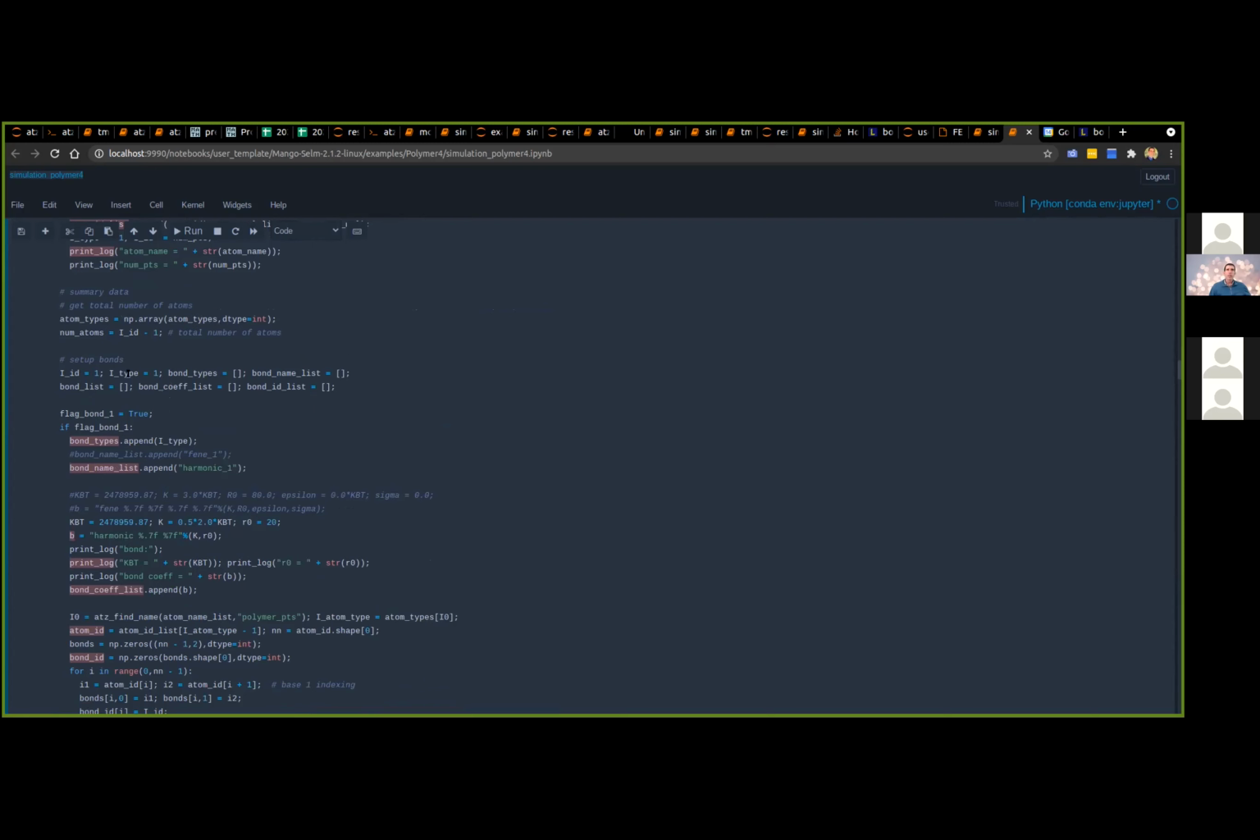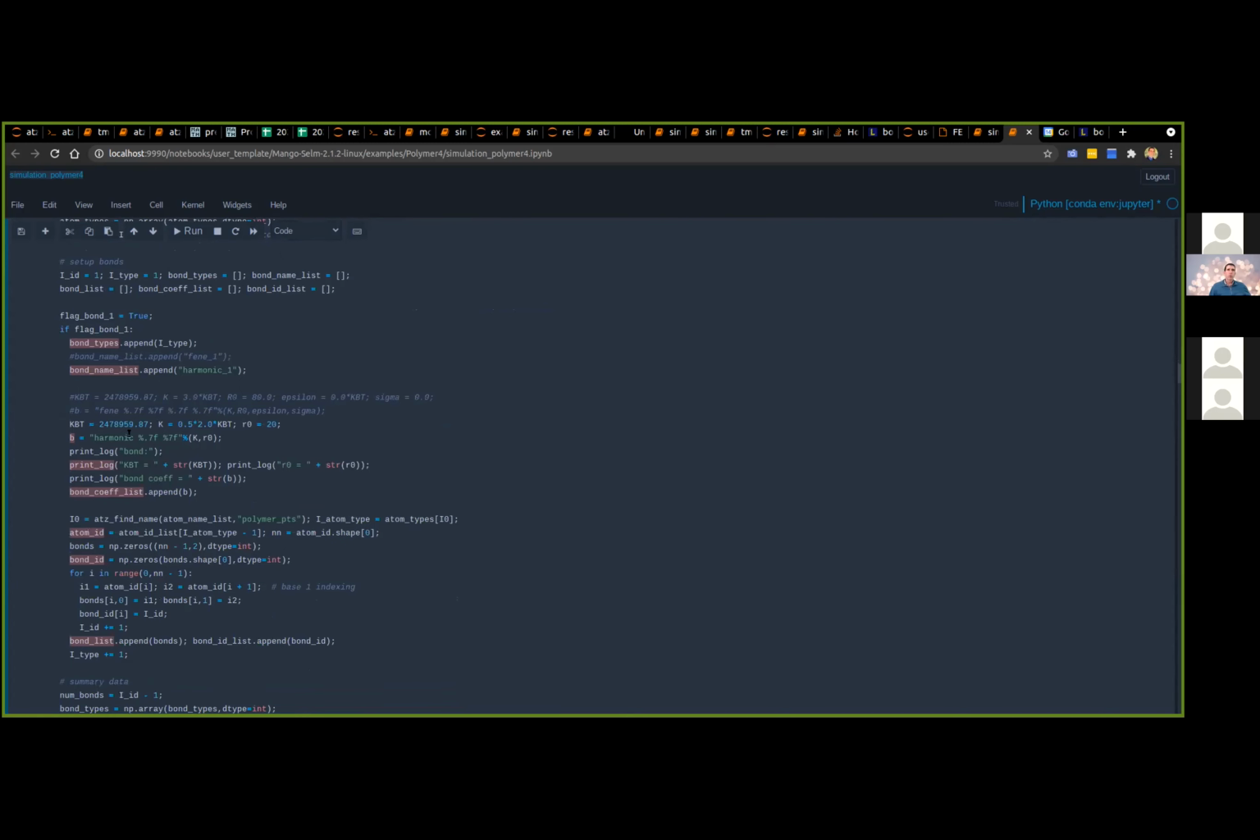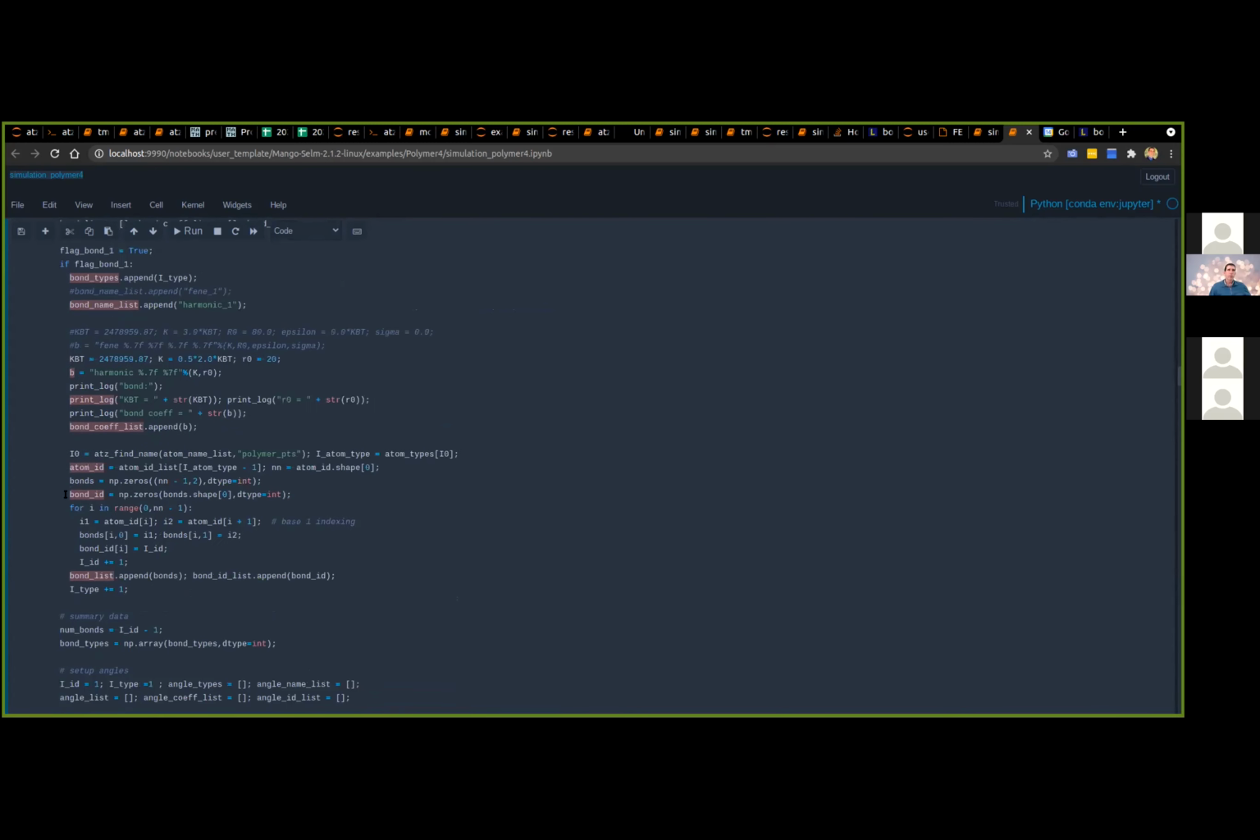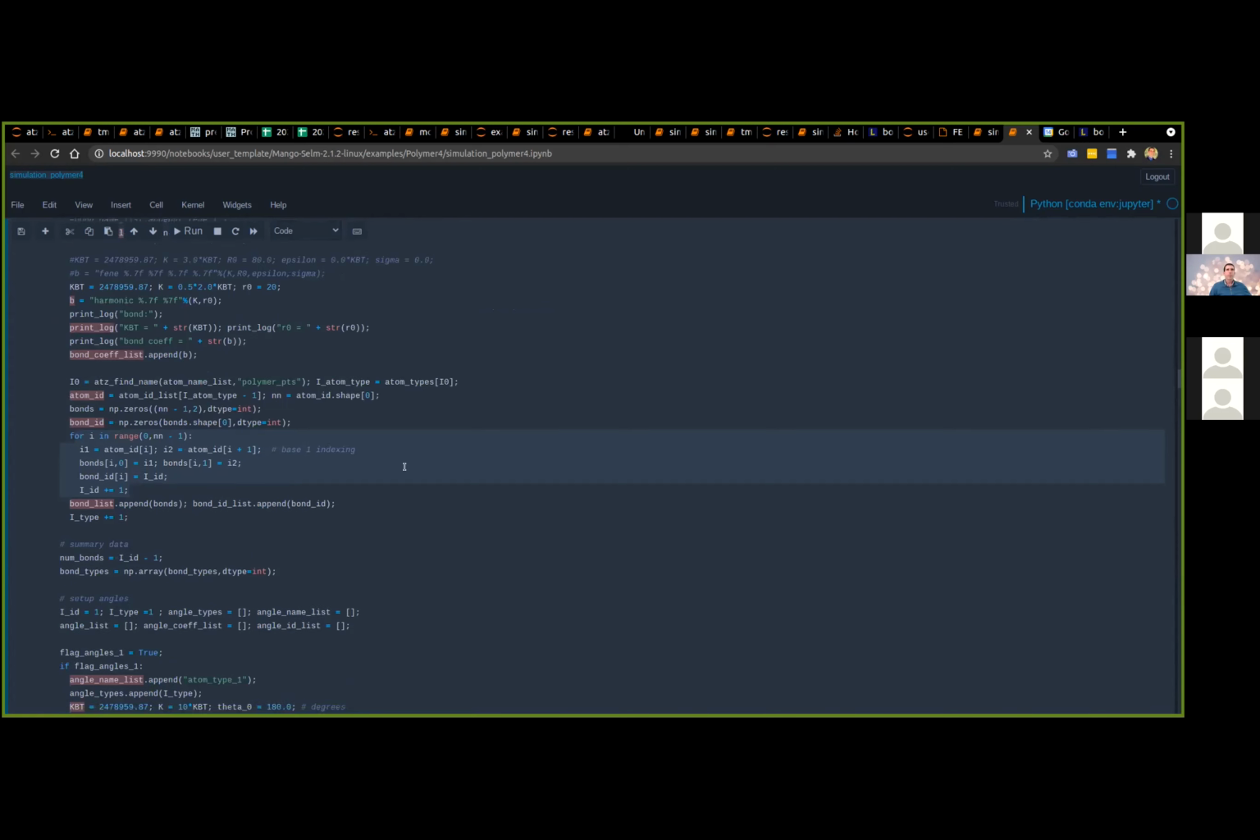Same thing with the bonds now. The information that's interesting is down here. I just set up a bond so that the first atom binds to the second one, the third one, and so on down the line, all the way around, coming back to where I started.